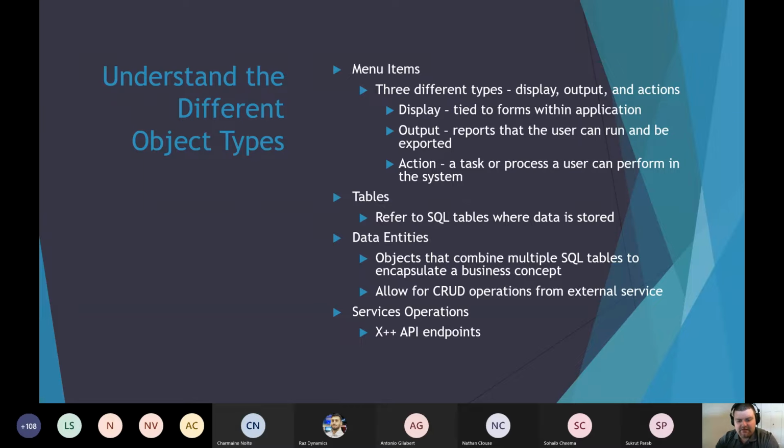The next object type is a data entity. A data entity is kind of a new concept within F&O, but it allows you to encapsulate, or basically combine, a business concept that may go across multiple tables. An example of this would be something like system user. Behind the scenes, the data for those could live across multiple tables, but Microsoft joins all those together for you and delivers a data entity that you can consume from an external service.